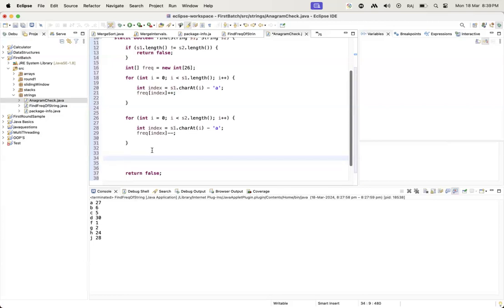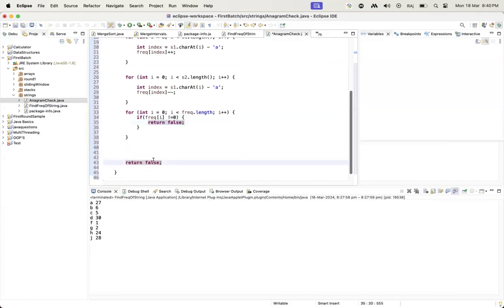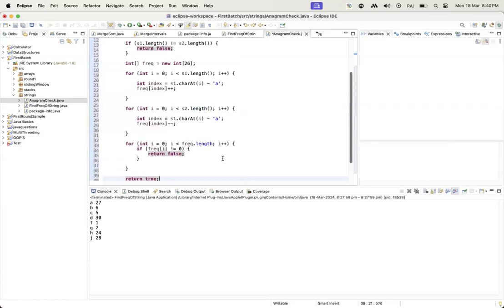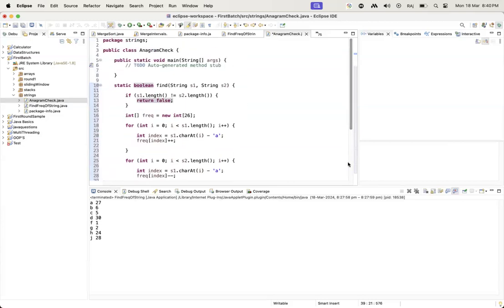Right, guys? Now I need to iterate through the frequency array. Every time I need to check whether the frequency element value is, in any case, not equal to 0. That means clearly it's not an anagram, so we return false. After completion of this iteration, if we didn't get any false, that means it is true. Right guys, understand this one, how I have implemented? Okay, fine.